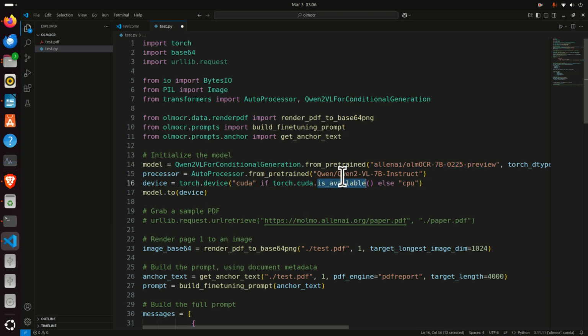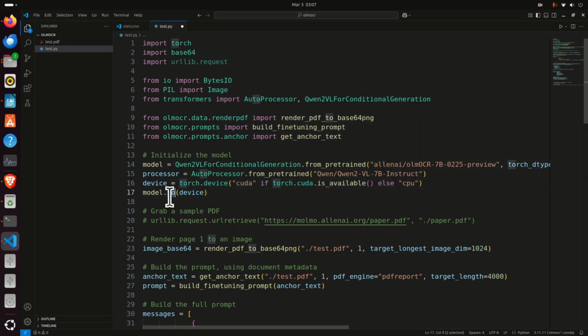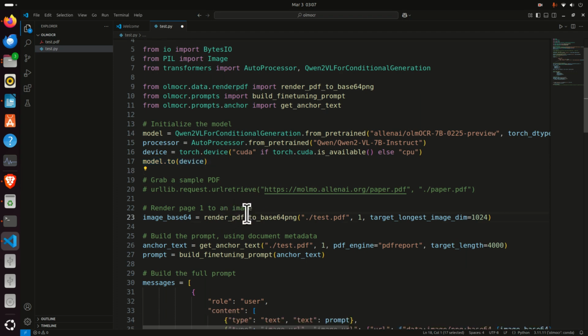Also, we are using the Qwen model, Visual Language 7 billion parameter instruct, and again, the first time you're creating this file and loading the model, everything will be downloaded from the internet, and then the next time the model will be loaded from your local computer. Here you're basically specifying, do you want to use CUDA or CPU, and then you use model to device. And here comes the most important part.